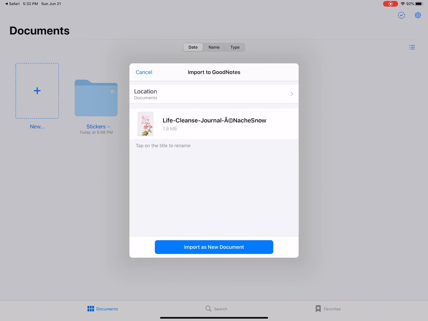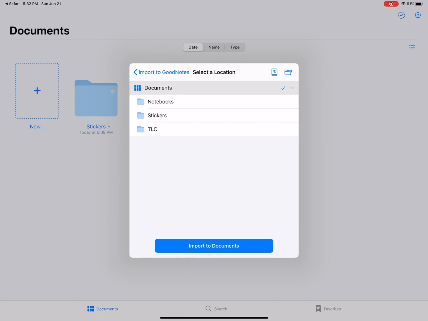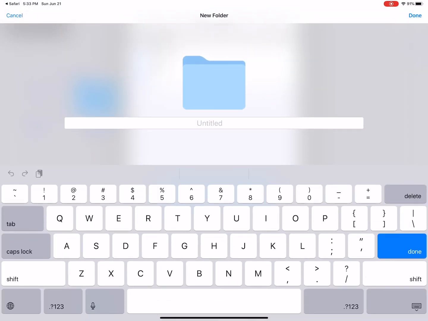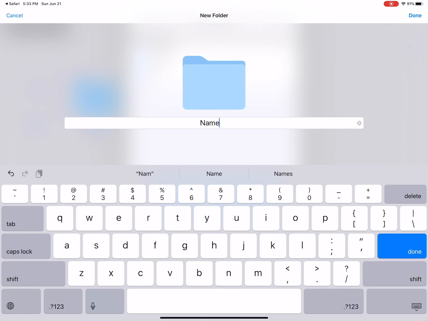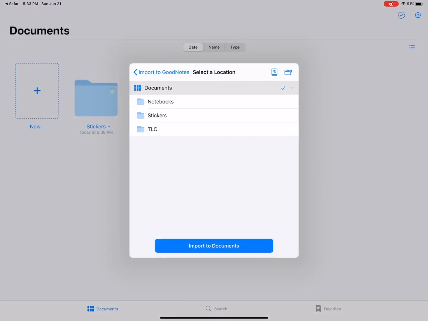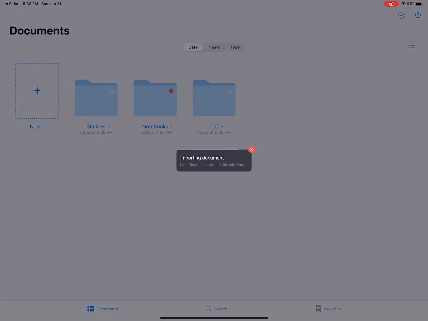It's going to pop up right there for you, and you're going to hit locations, and that is where you could create a folder just for all of your digital downloads. I like everything to be nice and tidy. You can name the folder whatever you'd like. I already have a TLC folder created for this demo here. And so I'm going to go ahead and select TLC and then hit the button Import to TLC.